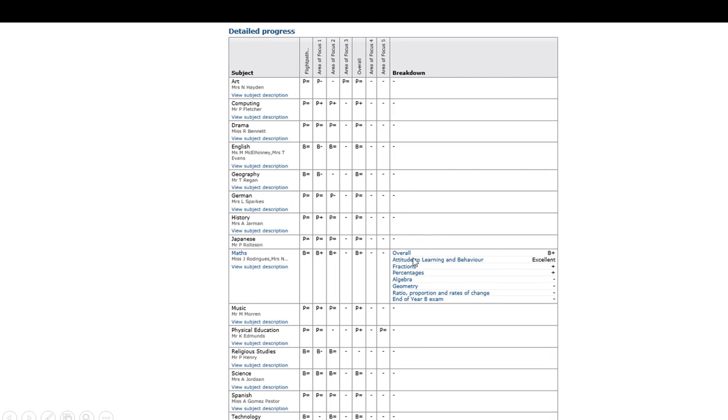But here we've also got some live data. So this is for maths, and this is the only subject that is using this function at the moment, but it's quite a nice function, and I'm sure as the system evolves, more departments will be using it.